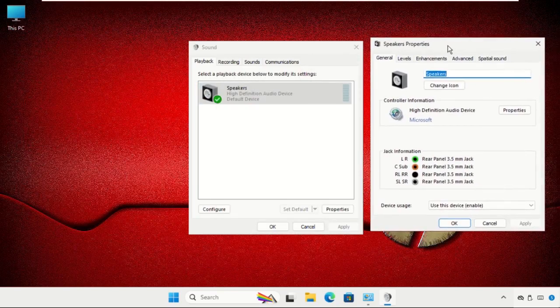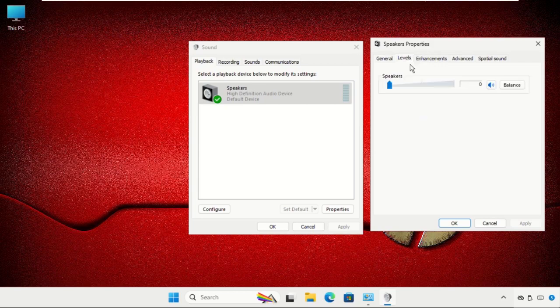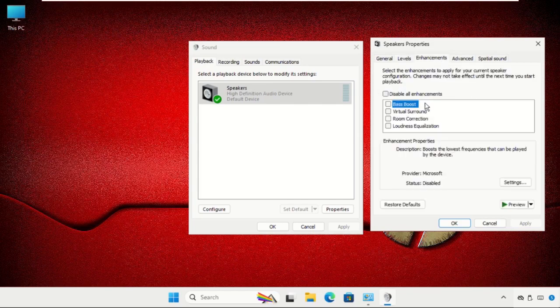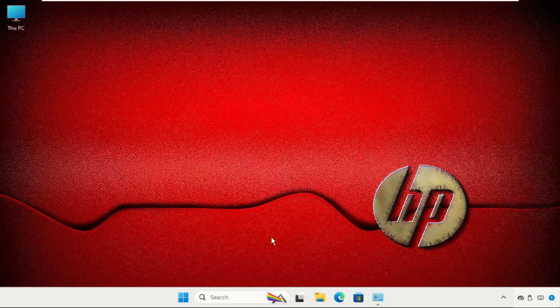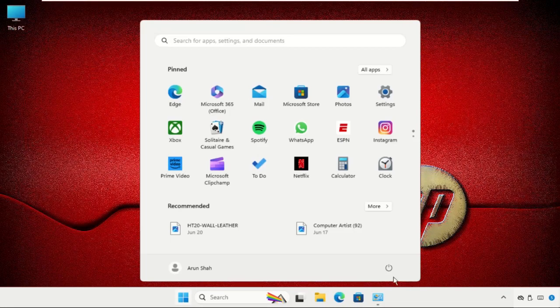On this window, you have to select the levels tab and make sure to keep this up to the 100% and go to the enhancements tab and check this box, disable all enhancements. So select this one, click on apply and then OK. Now just restart the system and your problem will be solved.